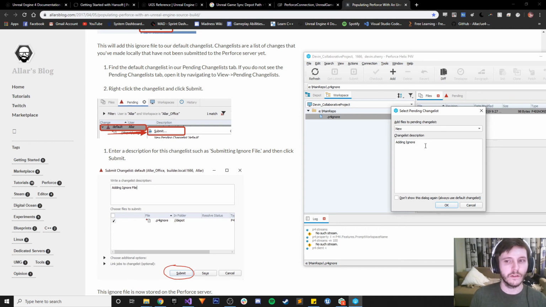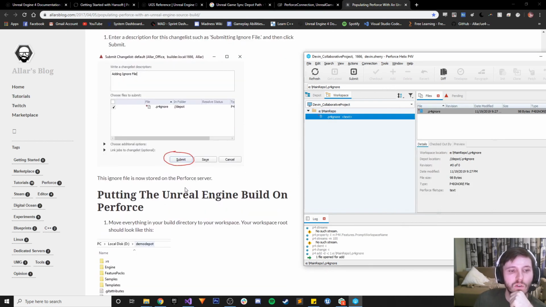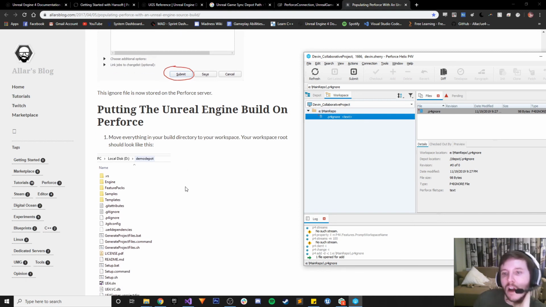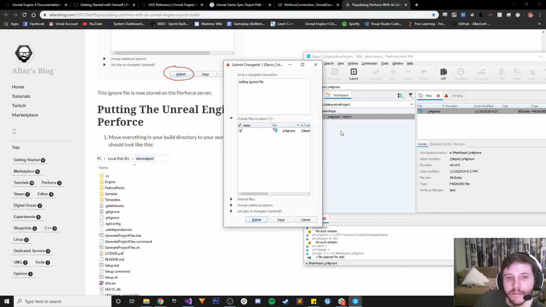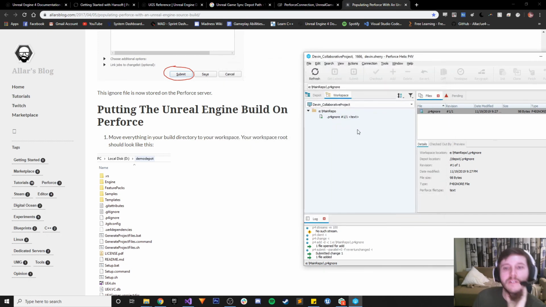No, wait. Enter such as, yeah, adding ignore file. This ignore file is now stored on the Perforce server. Submit. Oh, well, we did it. Okay.